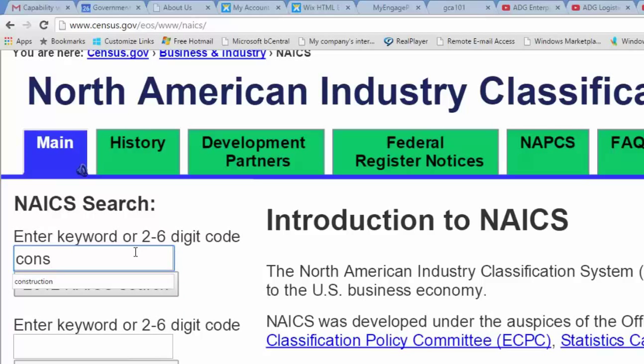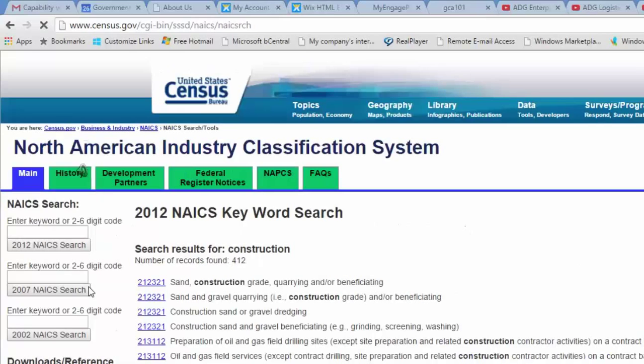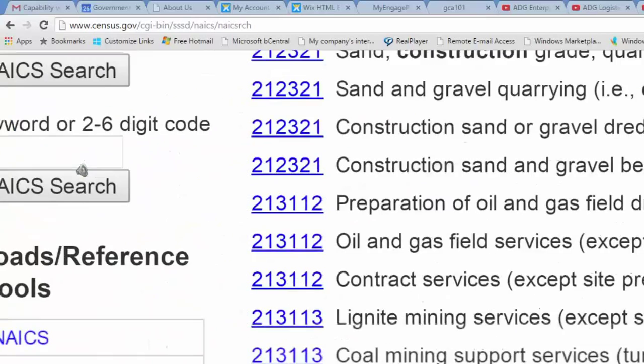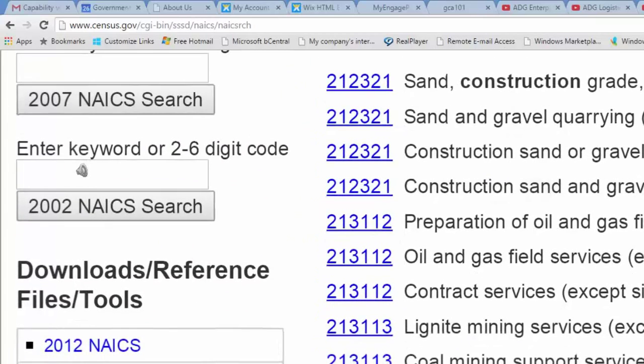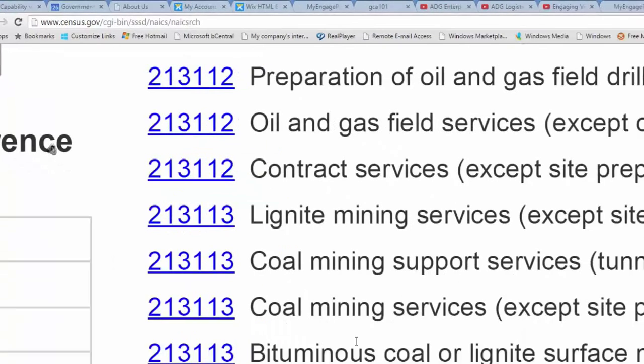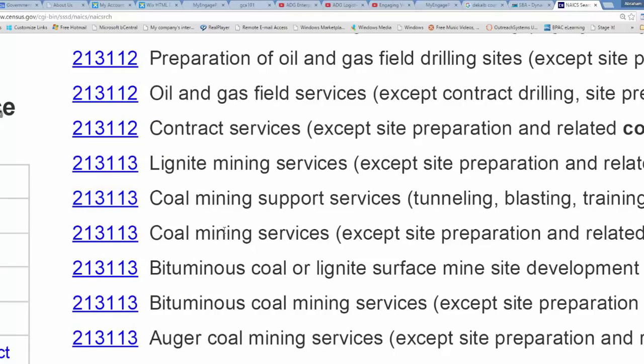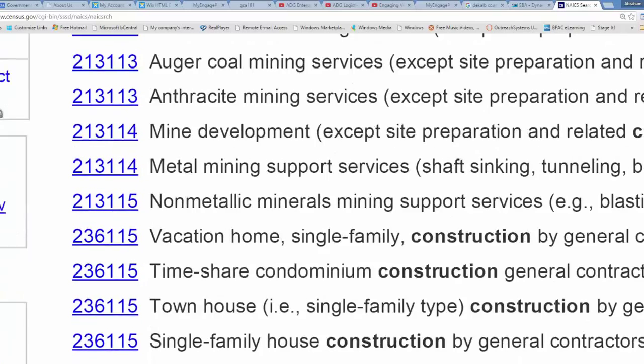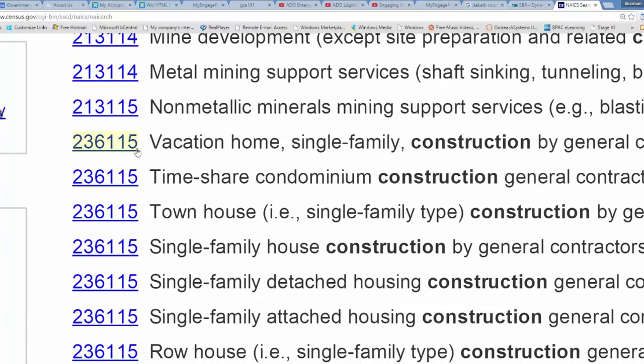So I'm going to put in construction because I'm trying to find construction NAICS codes. Once I type in that word, I'm going to hit search. And it's going to pull up a whole bunch of construction NAICS codes here for me. Based on these NAICS codes, I'm going to choose a few. Now, I don't want any of the 213 because this is not the type of construction companies I'm looking for. I want to get to the 236.